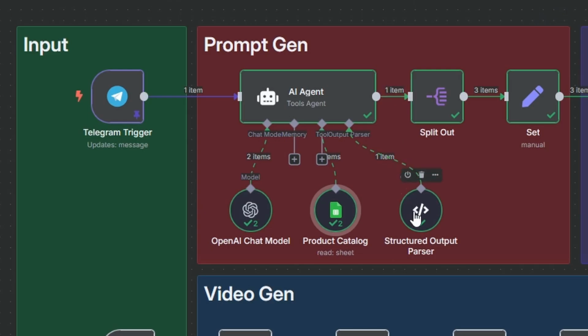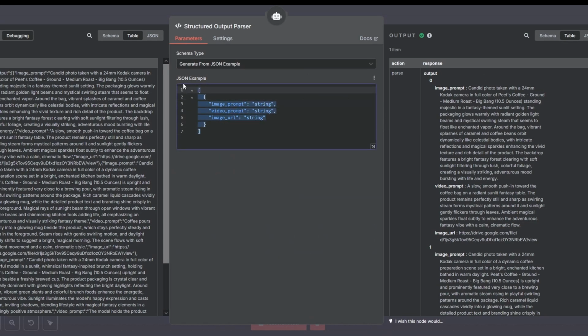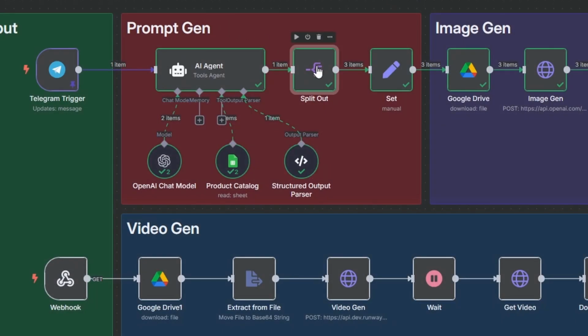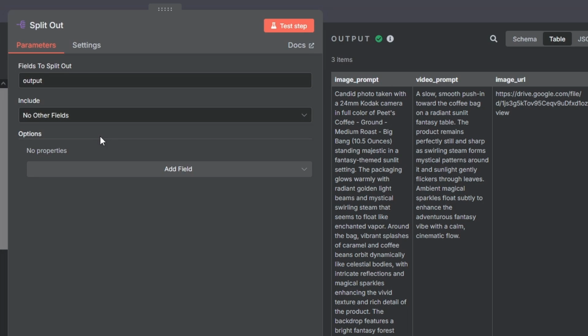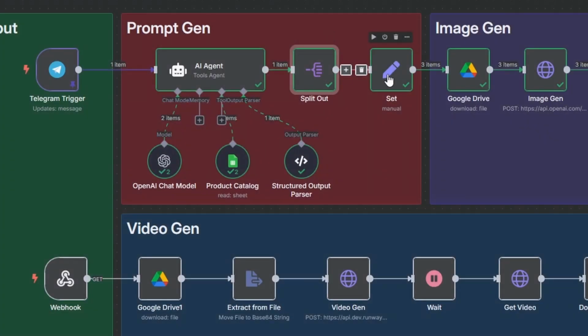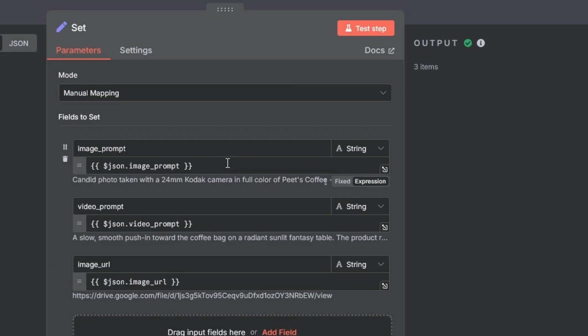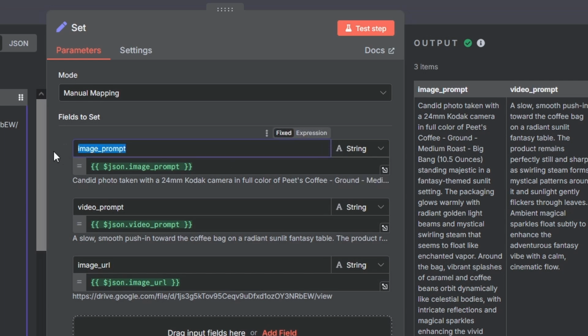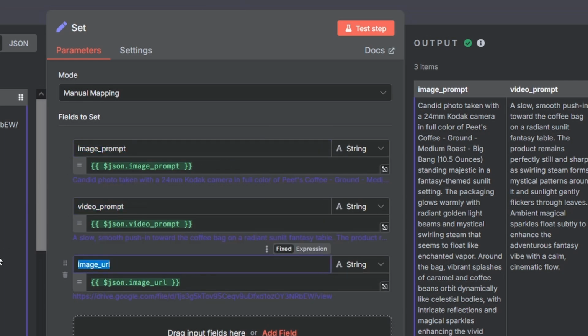And here we have the structured output parser that formats our data into clean JSON so the next steps can handle it easily. Then we have a split out node that separates the data into usable parts. The set node organizes those parts. Here you can see our image prompt, the video prompt, and the image URL from our product.